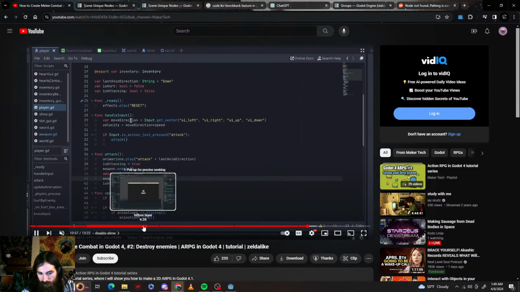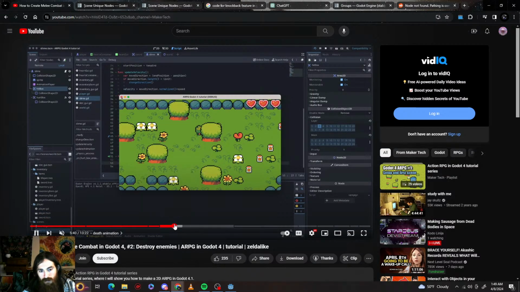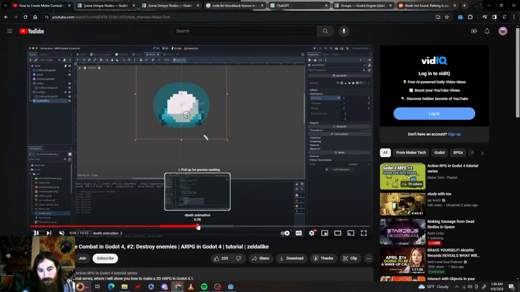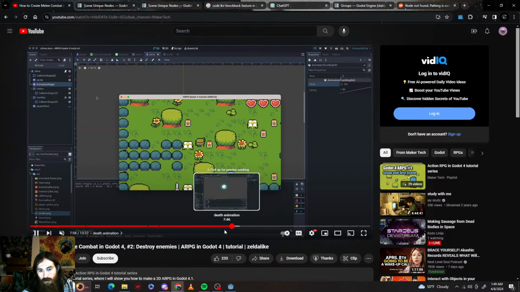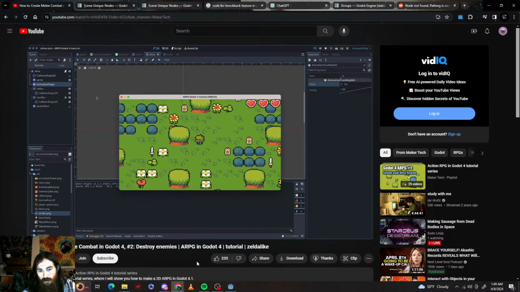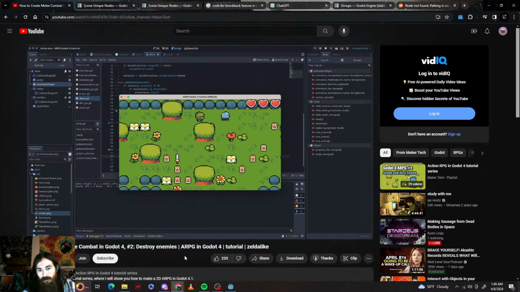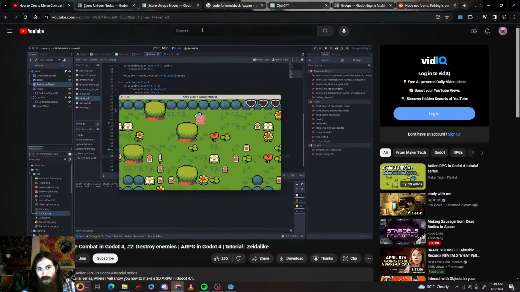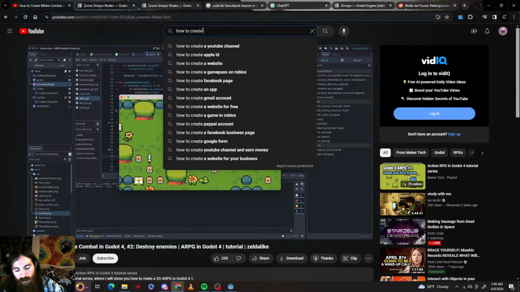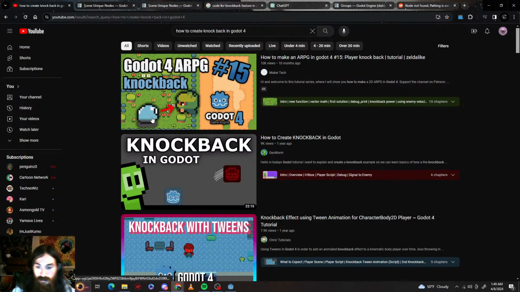But they have death animations. See, their slimes just explode. How to create knockback in Godot 4. I gotta let these cats out.